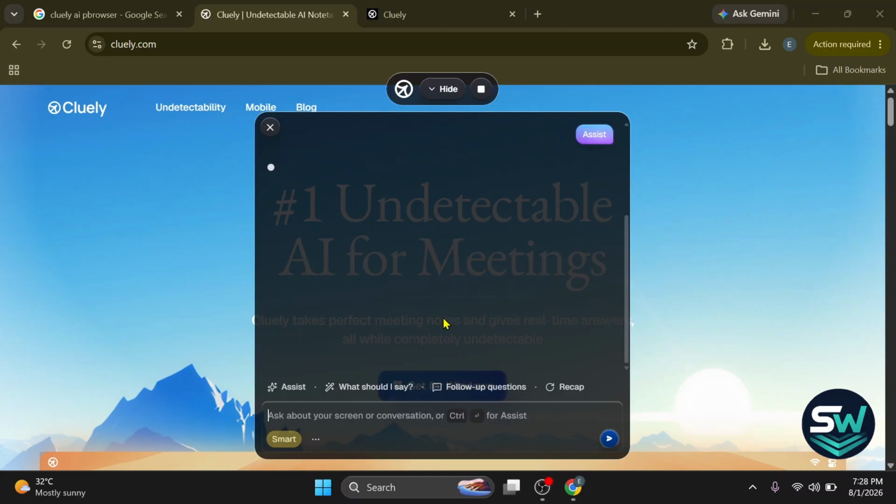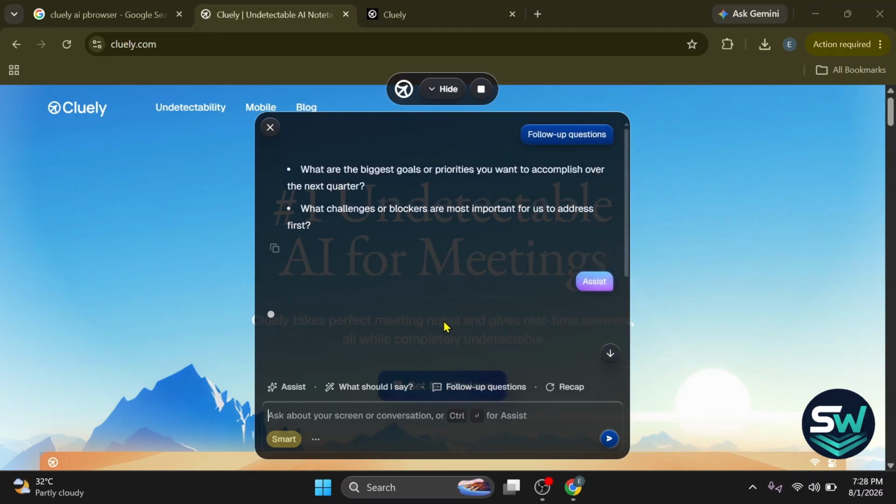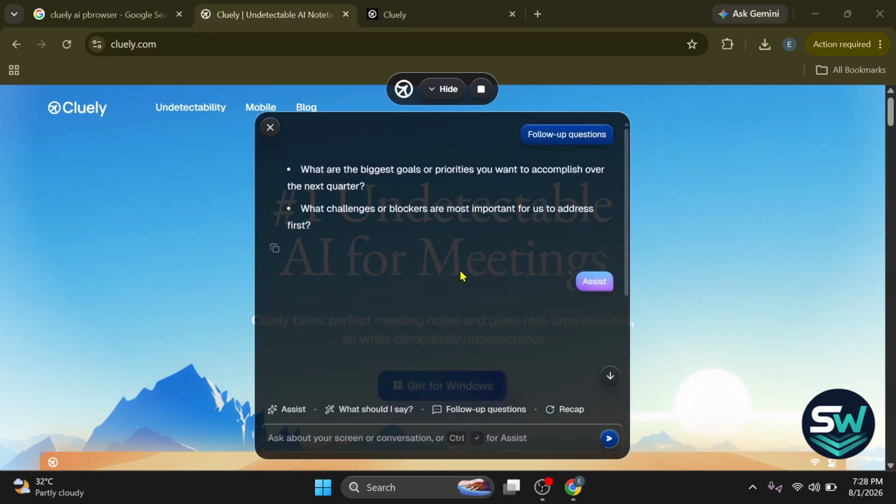The follow up questions feature helps you generate questions that you can ask the interviewer. This can be useful when the interviewer asks if you have any questions at the end of the interview. The recap option provides a summary of everything discussed during the conversation, and after finishing your session, you can stop the recording and review all the information.